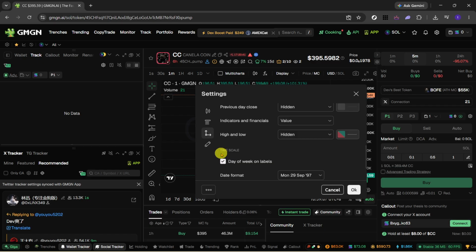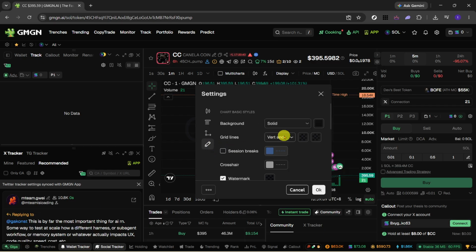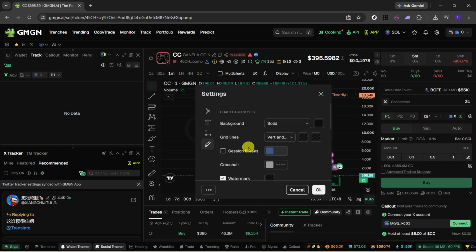Then click on Canvas. The Canvas settings control the main background and chart presentation area. This is useful for improving visual contrast and overall chart comfort, especially if you spend long periods watching price action. A cleaner canvas can make patterns and movement easier to notice.